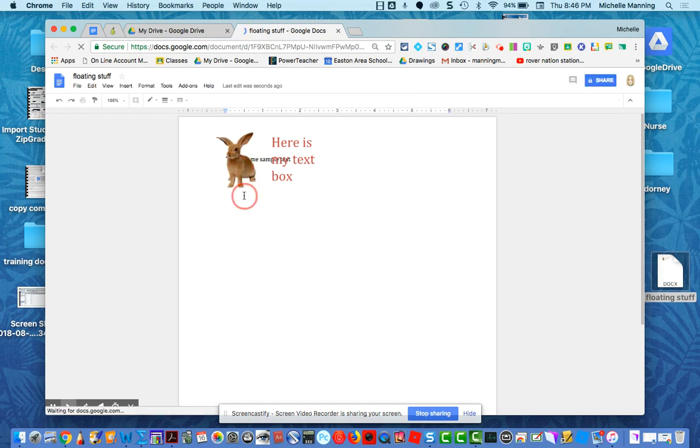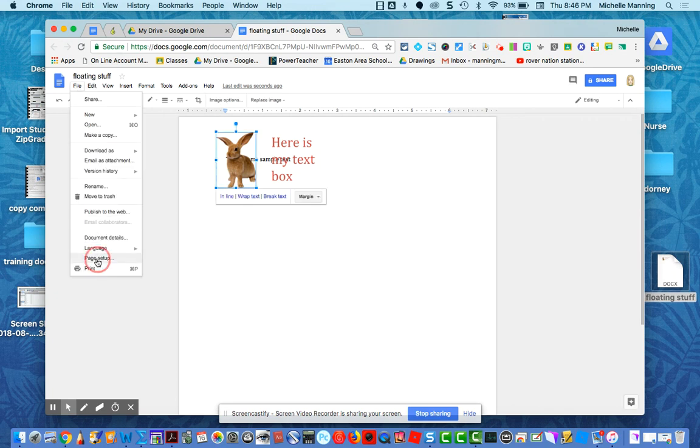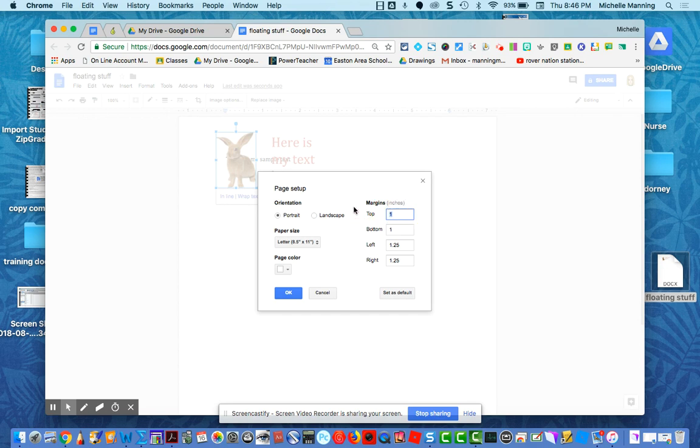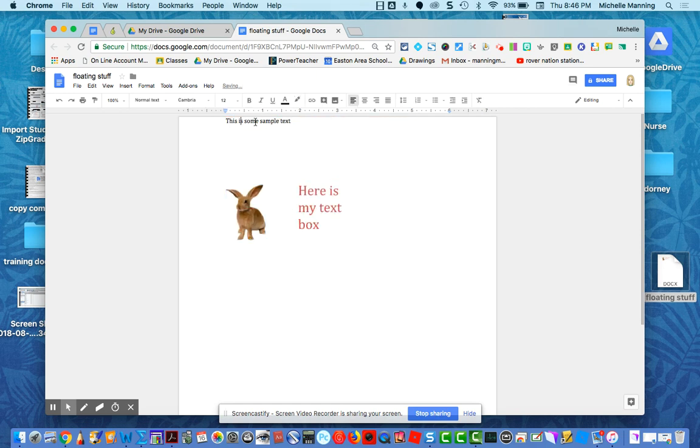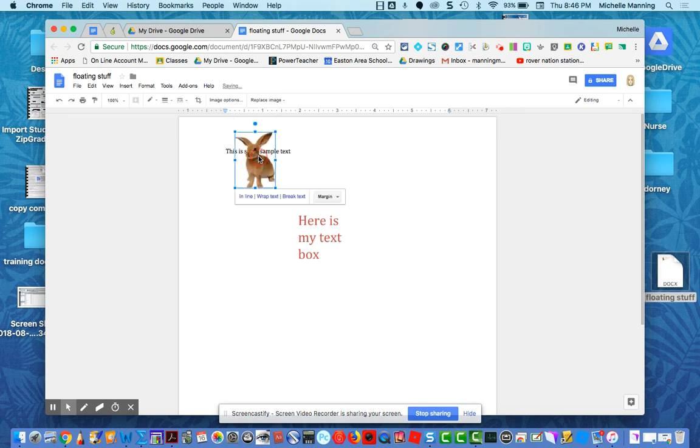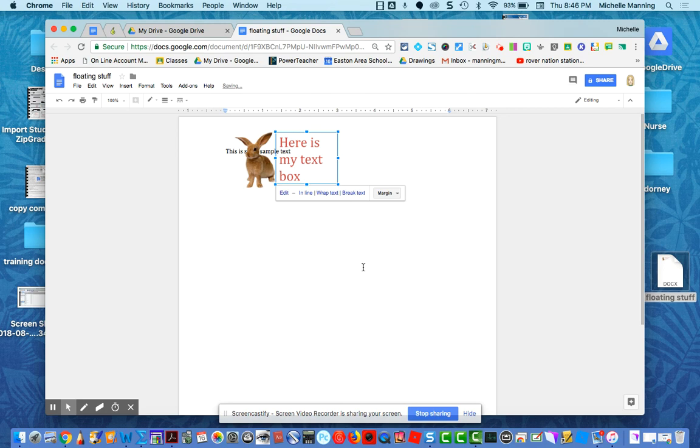I'm going to change my top margin to 0. And then you can see everything is super zhuzhed up to the top, so you can get rid of your header right in Google Doc. And then that bunny and that text box is still floating.